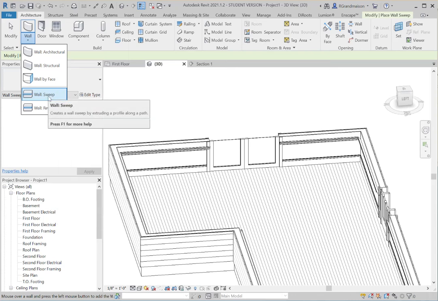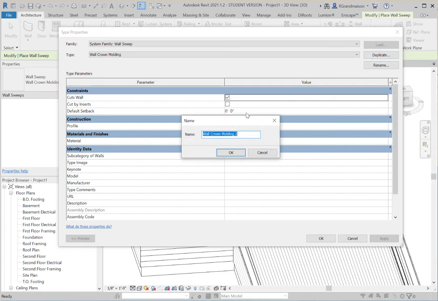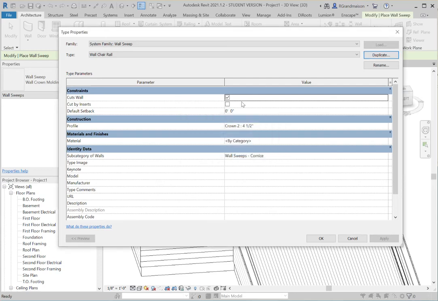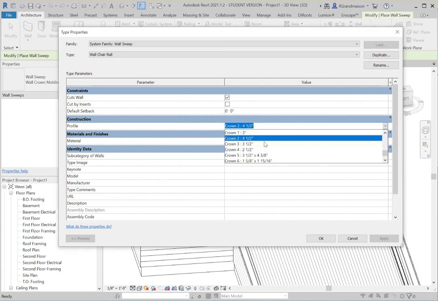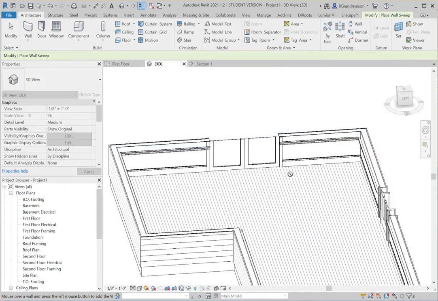Okay, so I'm going to go ahead and go back to wall sweep. I'm going to click Edit Type. I'm going to duplicate this one, and I'm going to call this one wall chair rail. Click OK. And I'm going to pick a different molding for this one. So let's get this casing profile here. I think that's what I wanted. We'll find out in a moment. Yeah, that's going to be fine, I think.